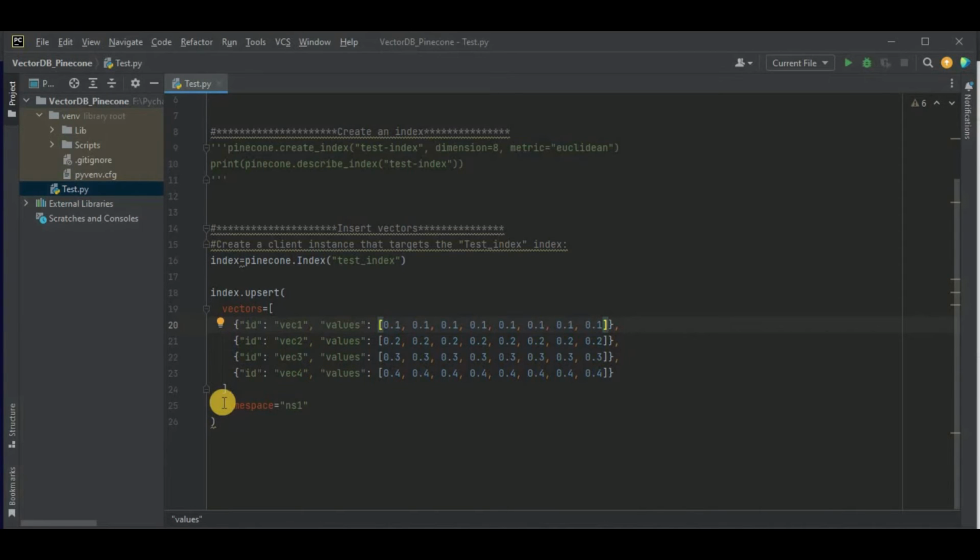And then the next parameter is the namespace. As I've discussed earlier, a namespace lets you partition vectors within a single index. So instead of having all the data inside a single index, one after the other, you can actually partition your data into different chunks on the basis of different namespaces. So I've created a new namespace by the name ns1.